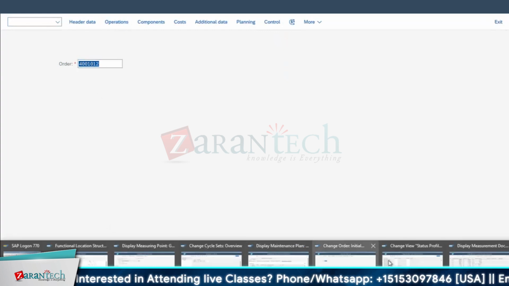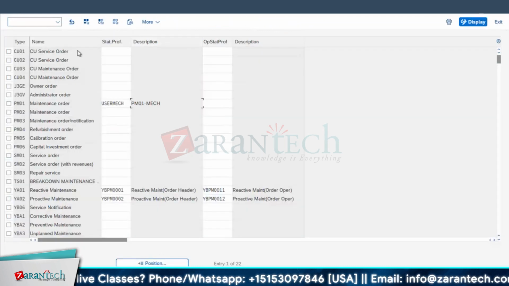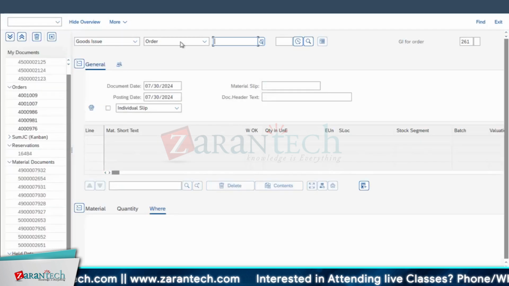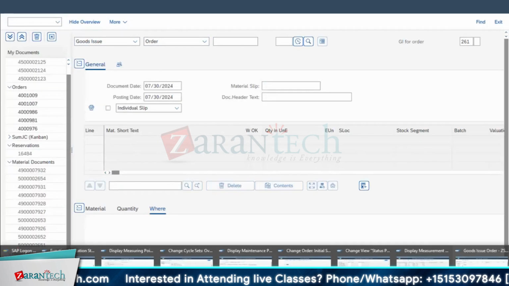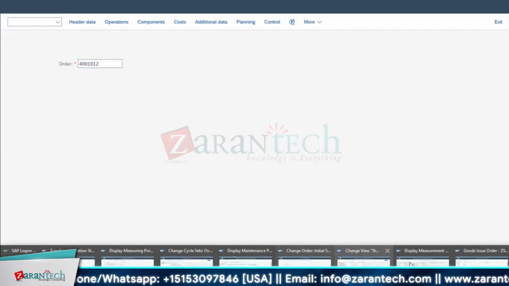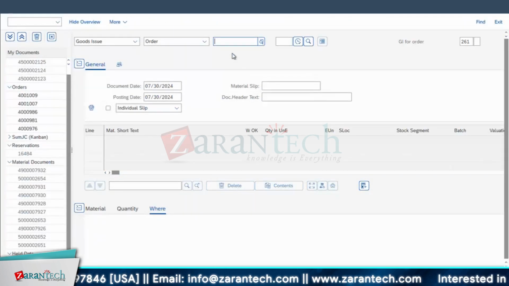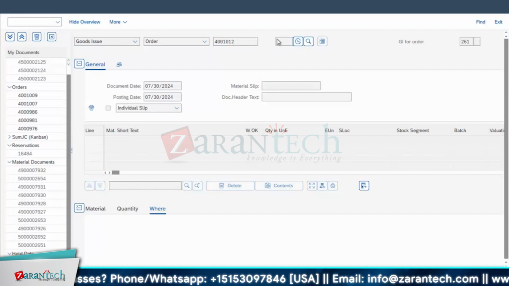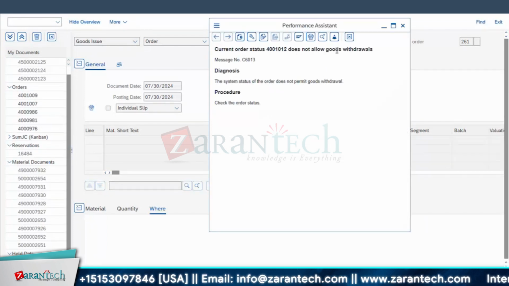Now, once it is released, normally you do the planning for your MIGO, right? You'll go for goods movement. So let me go for goods movement posting. Go for the MIGO. Goods issue, work order. Let me go for your order number. Continue. Execute. So current order status doesn't allow. Again, see, GMPS is forbidden. It doesn't allow goods withdrawal. It is not executing.